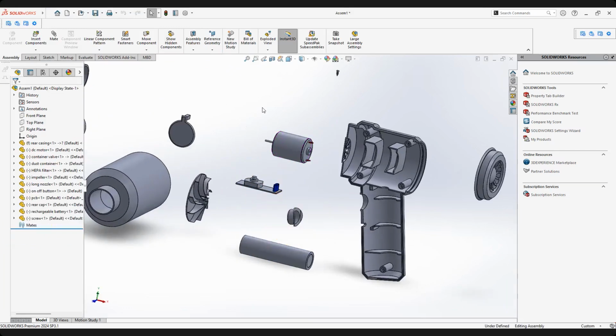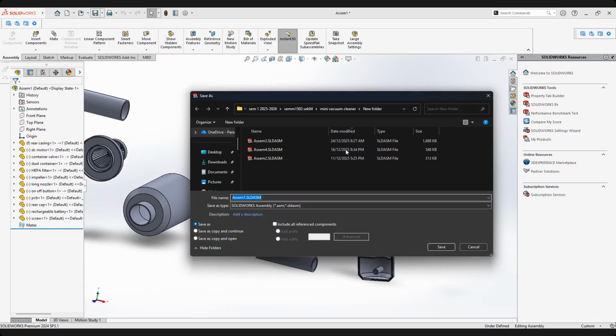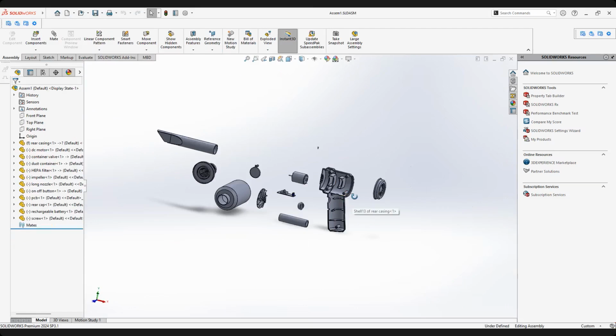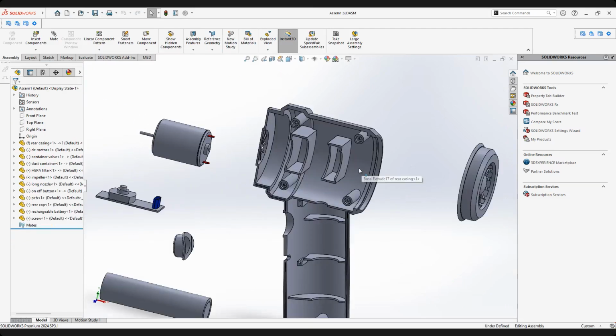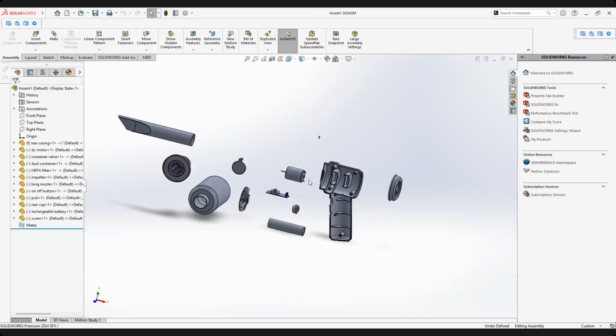Okay, this assembly, I need to save it, right? I save it as, okay, I name it Assembly 1. All right, so now I have this. Now, my base first one, if you look at it, I already put all the components, but not yet assembled.